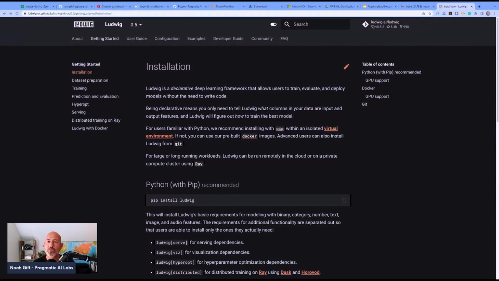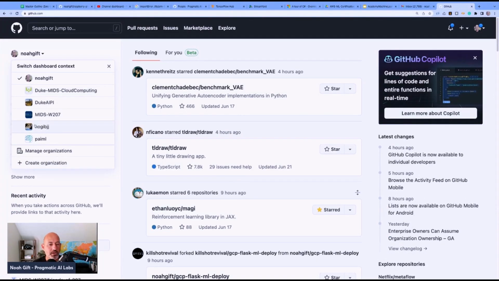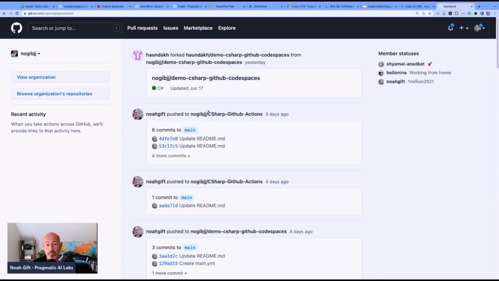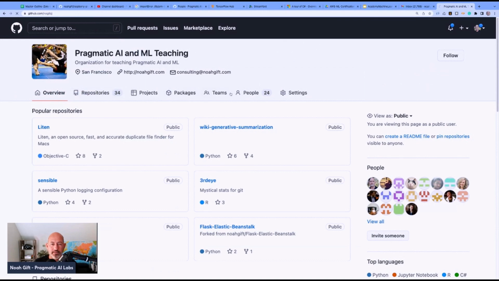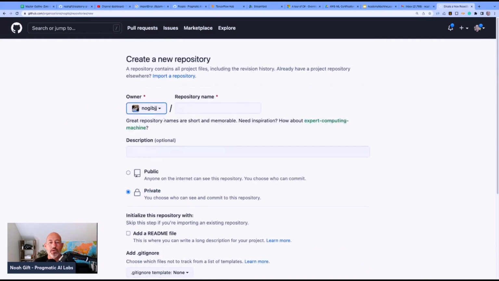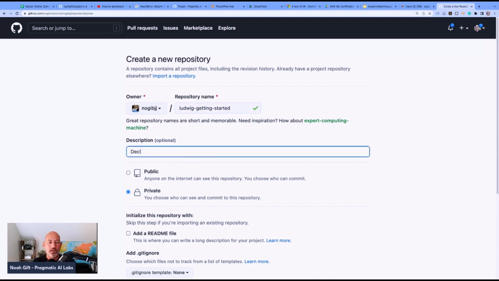I'll start to build out a repo. To start, I'm going to do a pip install and get all of this working. So I'll go to GitHub again and create a new repository for Ludwig. Let's create one. We'll say new repo, and we'll call it Ludwig getting started. The description: declarative machine learning examples with Ludwig.